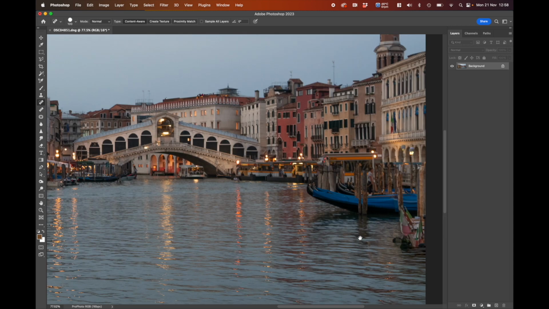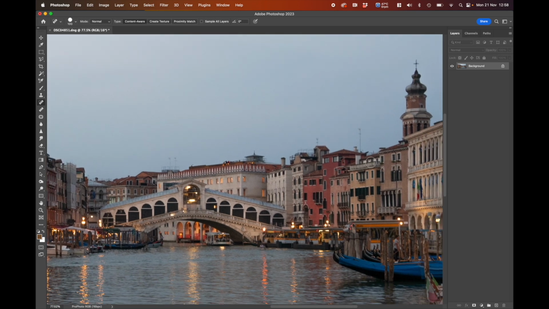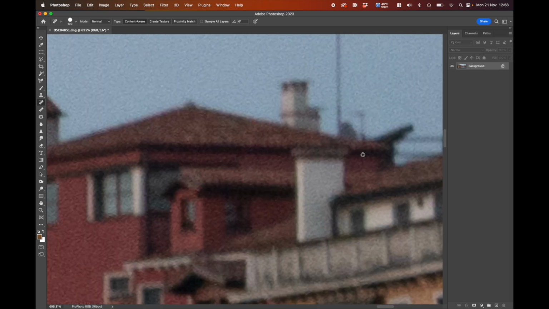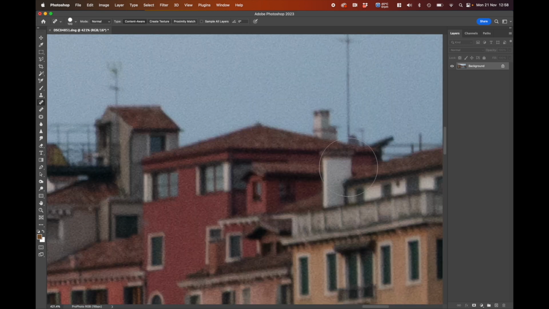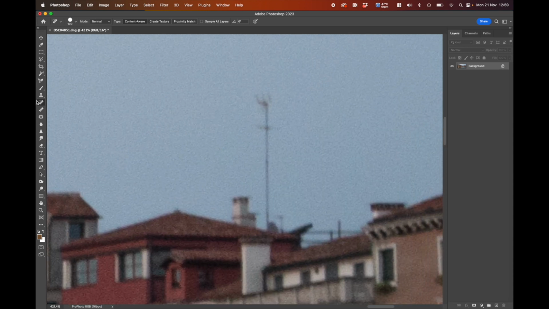So happy with that. So we're going to go up using the space bar, hold the space bar down and move up. Use the Option or Alt key and the wheel on your mouse to zoom in, not too far. And you can see there is quite a bit of noise in this image. We will have to deal with this shortly. So still in the spot healing tool, we're just going to make it much smaller. And then we're going to click once, hold down the Shift key and click towards the top. And then you can just paint out the things that you can see.